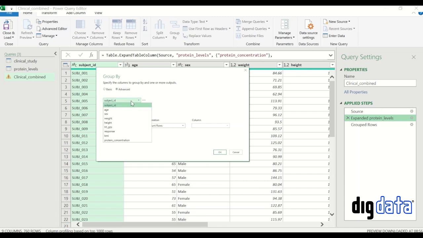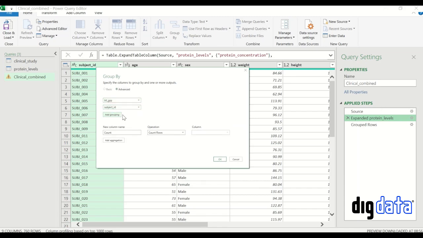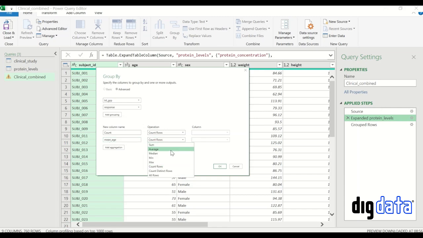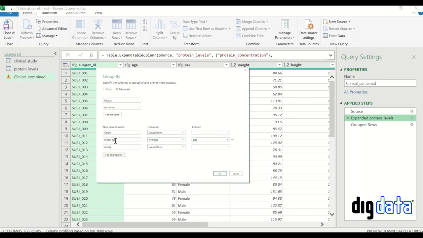I'm going to go to advanced. So again, I'm going to group by treatment group still, and then I'm going to add in a separate group for response. We can still add a count in here, that's always helpful. And now I can put my mean age and mean BMI in here as well.